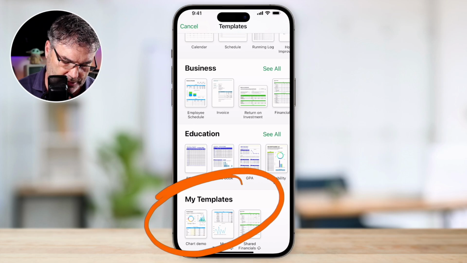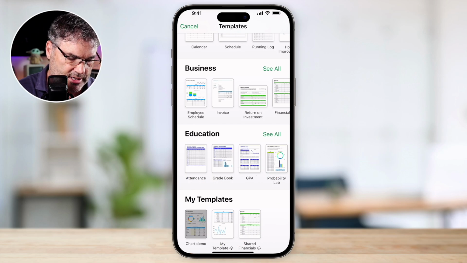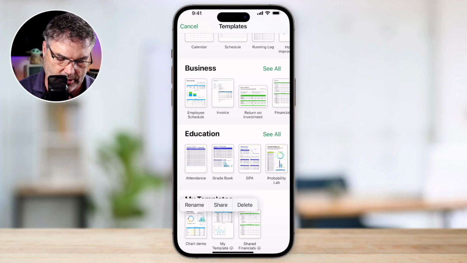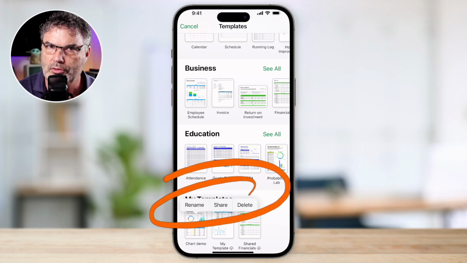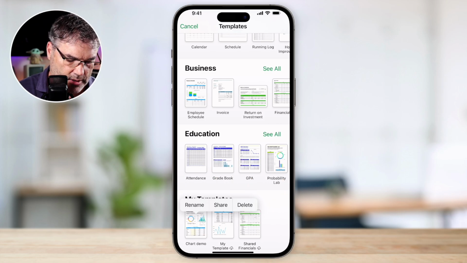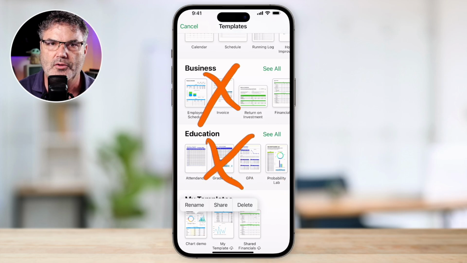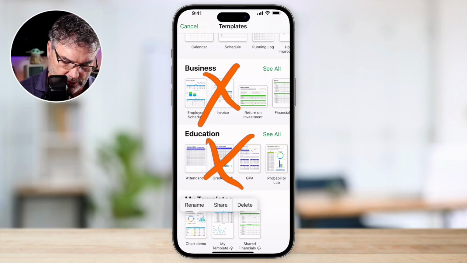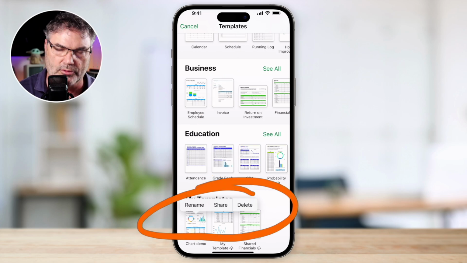To rename it or delete it, all you have to do is just long press on it, and you can rename it, share it, and delete it. We can only do this with your own templates. We cannot rename any of Apple's templates here. We can't delete them. All we can do is rename and delete our own templates.